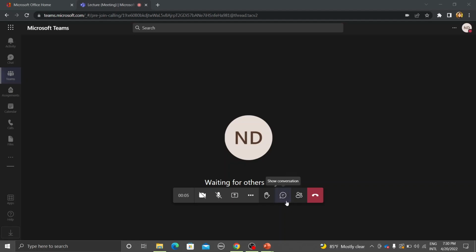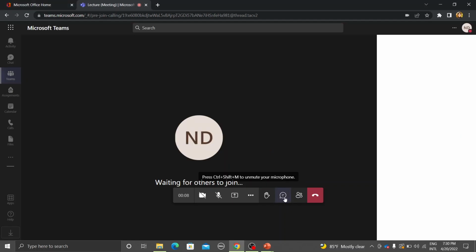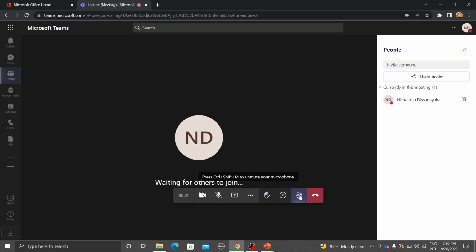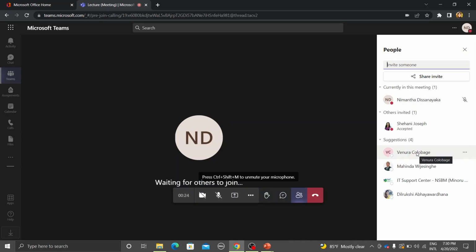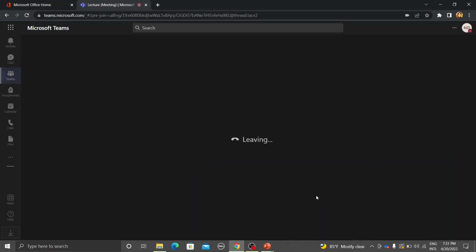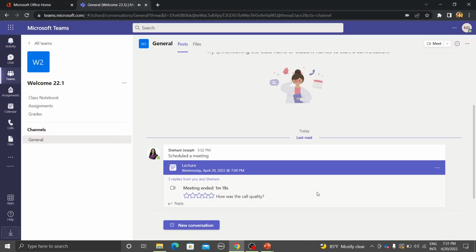If you wish to chat with the lecturer, you may use the chat box over here. If you wish to raise a hand, you may use this icon. And if you wish to see the participants, you may see it from here. And if you want to hang up or leave the meeting, you can click on this red button. So I'm going to leave the meeting now, therefore I'm going to hang up. And I left the meeting.